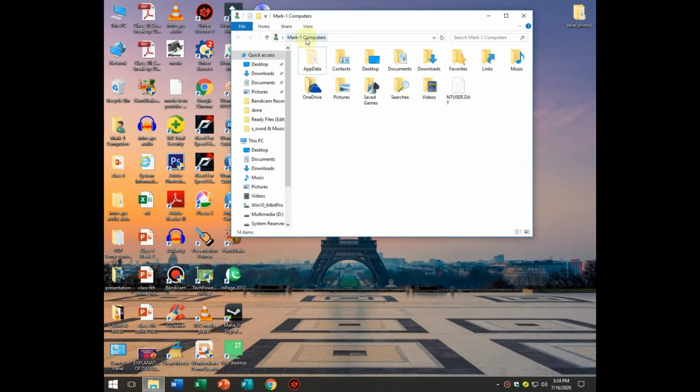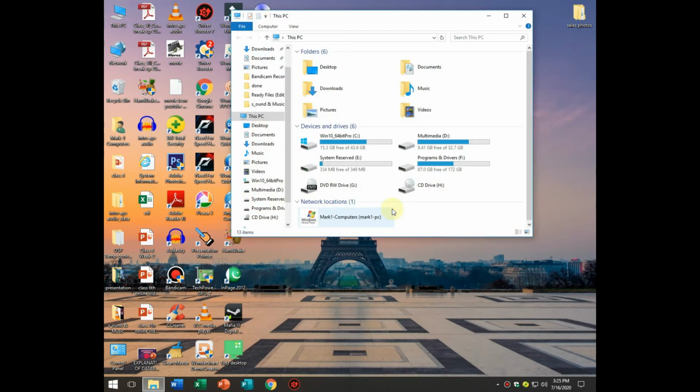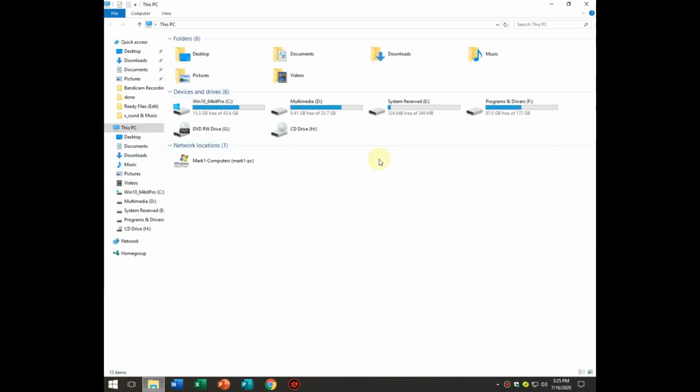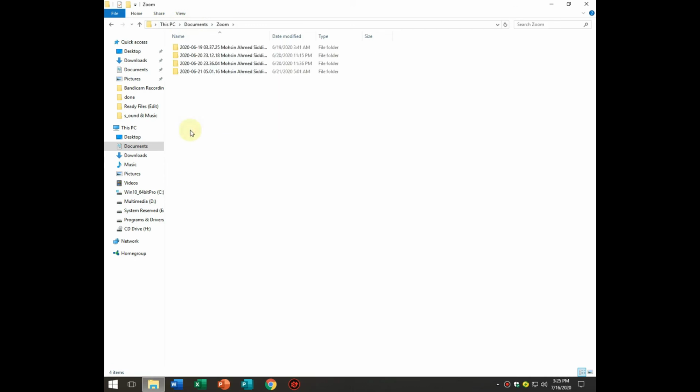Here is the location of the folder, and you can see that I have opened This PC. In This PC I have opened Documents. You can see here the address will be changed. This PC, Documents, and then I will open Zoom. Now you can see the address here of this folder: This PC, Documents, and Zoom. So here is the location of the folder.